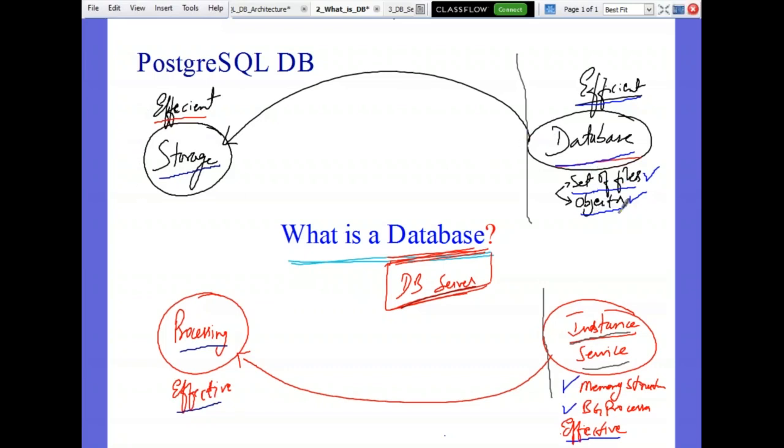Files wise, objects wise, we can organize the data well. Processing wise, it has a very good architecture with respect to the instance, or we can also call it a service, which is a combination of memory and background processors. Because of this, it is effective.